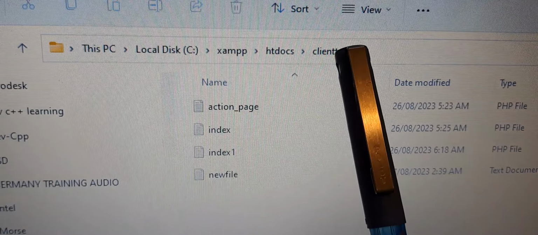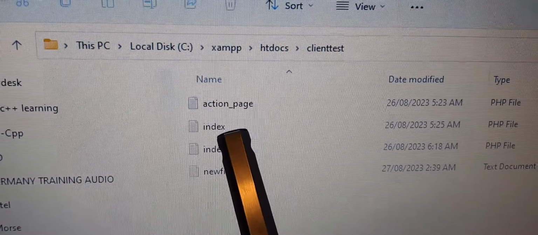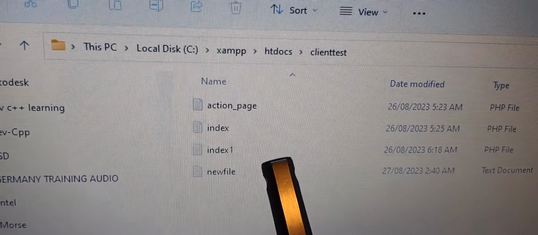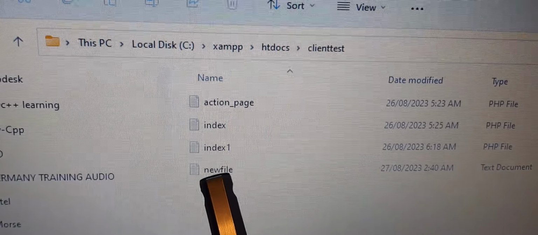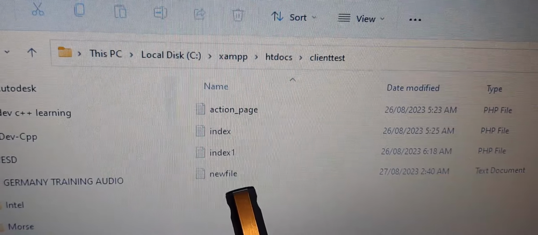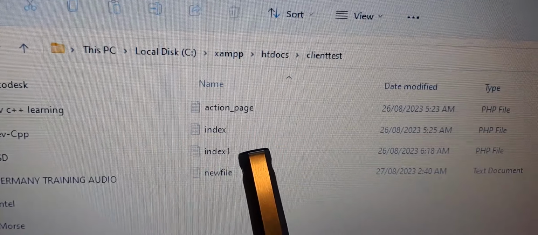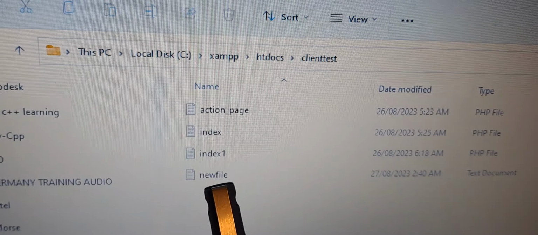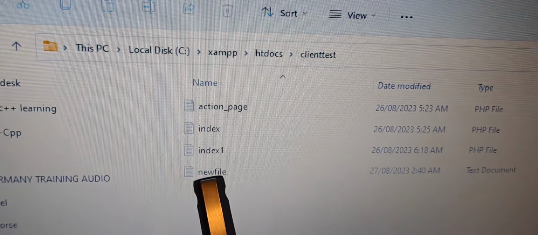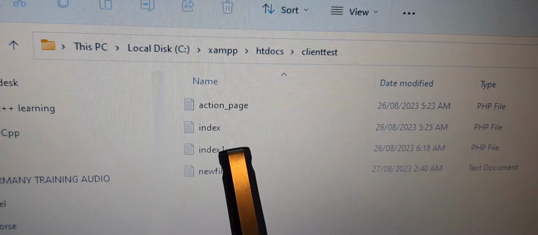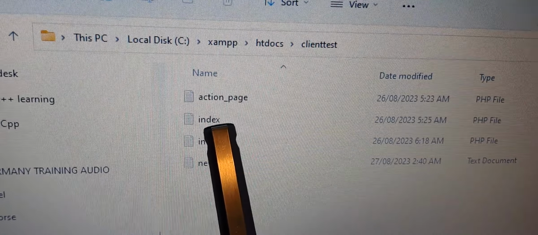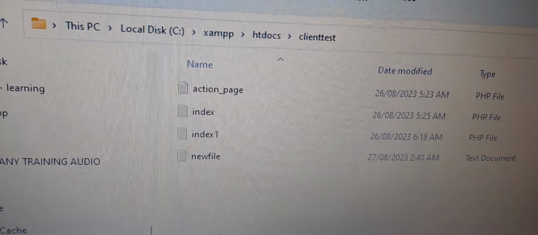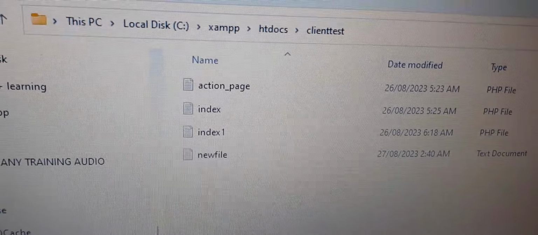Inside the client test folder, this is my index file. Arduino is contacting this file. So this file will contact this file for the data to update and to append. Another client will contact this file index1, and this file again will contact this new file. This is a notepad file used for data exchange. So between this client and that client, the exchange of data will be done through this file. We will open these files and see how they are working.